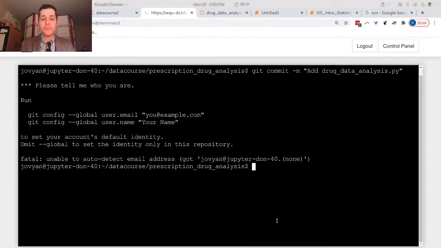So let's try that out. I'll say git config global. It wants my email address, and I'm gonna give a fake email address. This is just for practice, so I can just say don@don.com.